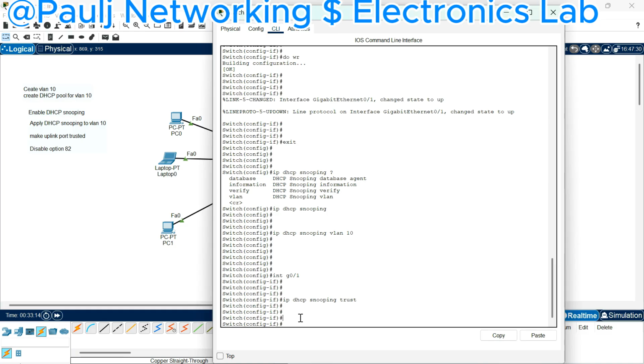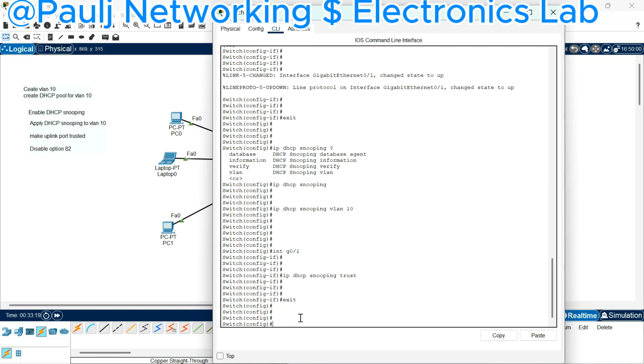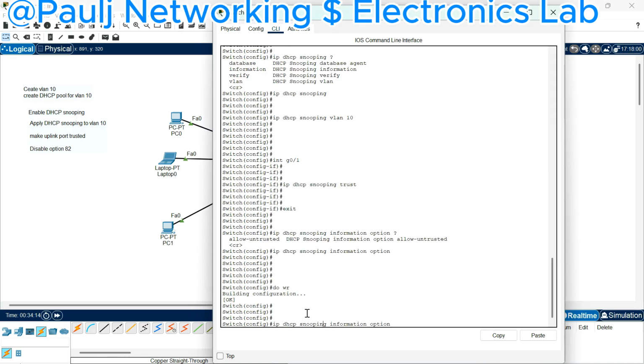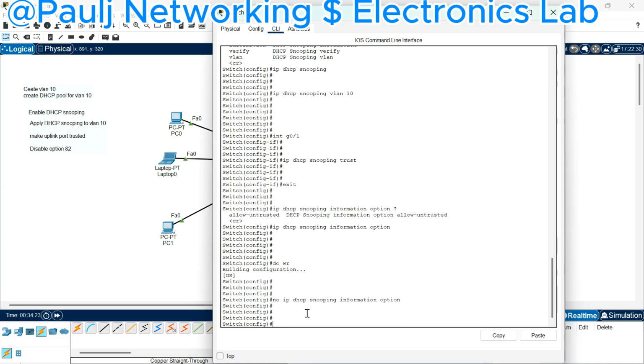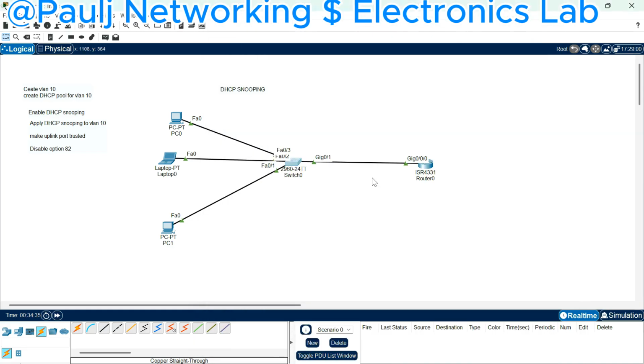It is not done from interface configuration mode, so we exit out of the interface and go back to global configuration mode, then disable it. So the command is no ip dhcp snooping information option. If you just type ip dhcp snooping information option, you are enabling it. So to disable it, you type no ip dhcp snooping information option. Okay, so that disables option 82.